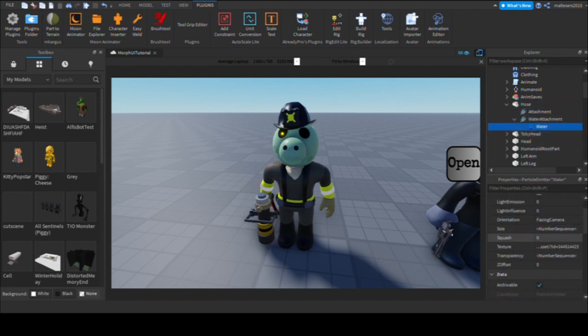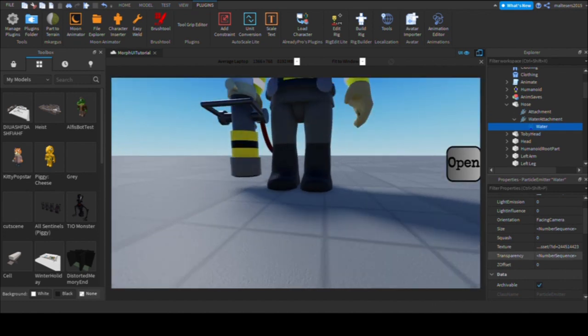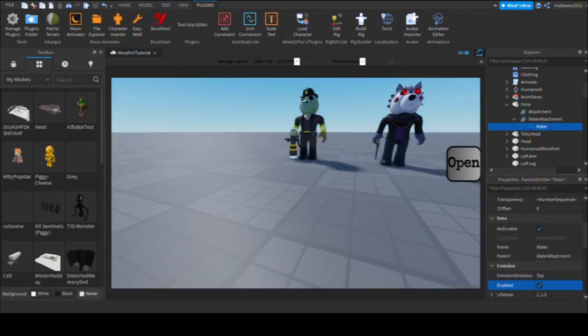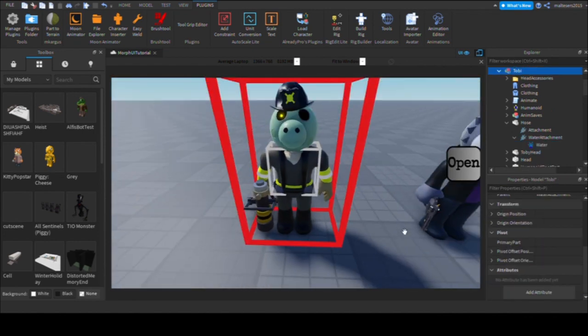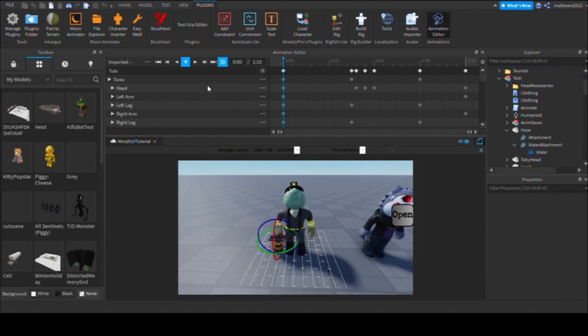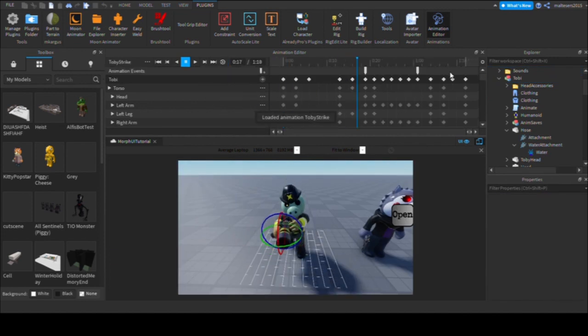You see the water's there. Now, once you've got the water, this is enabled. You've got that part there, alright? So you've got the water. You disable that part. That's what we want to enable inside the jump scare, okay? Now, again, on the strike, it's going to show you when the water starts there and where the water stops there. All right.